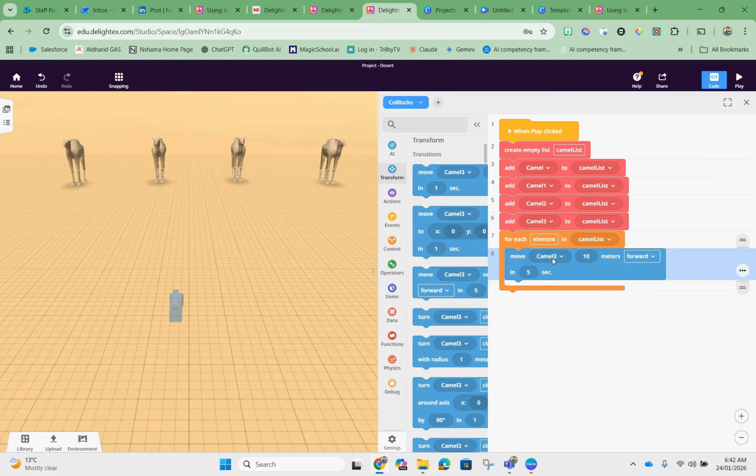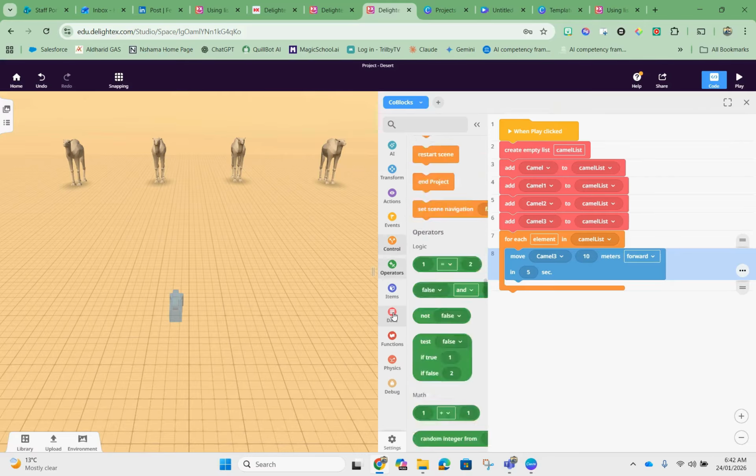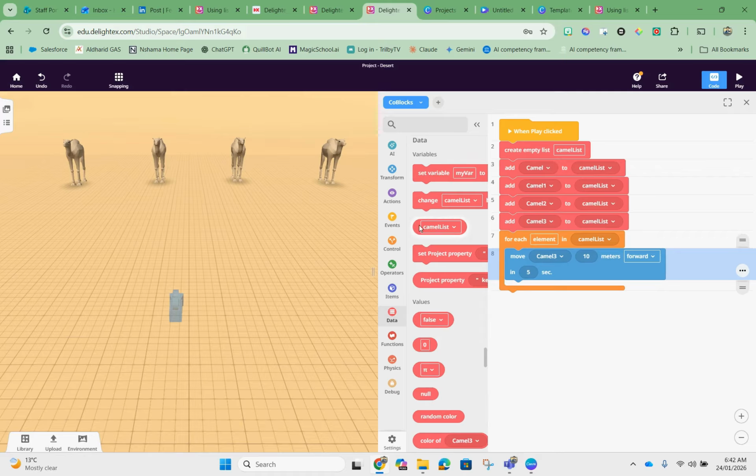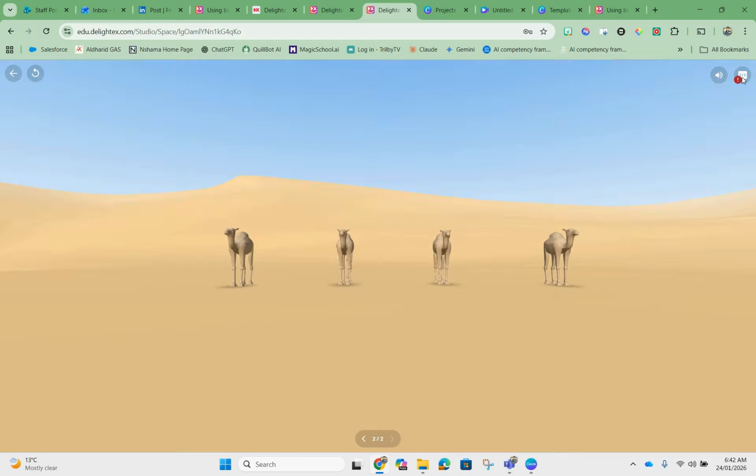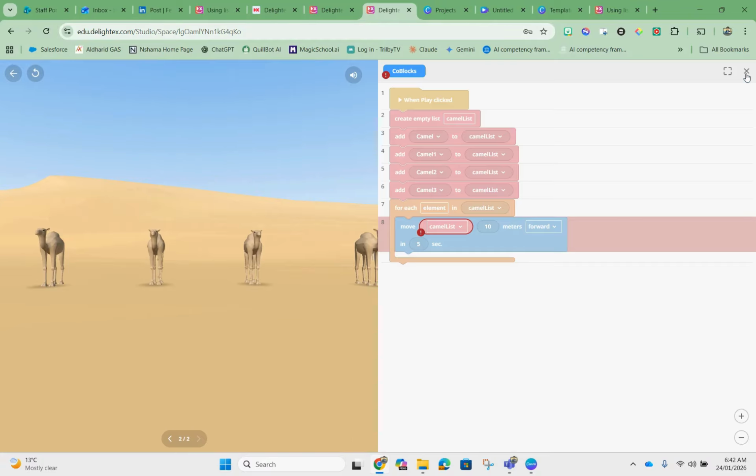So this is where you need to go back onto your data field. And in your data, you will see I can drag in, move the entire camel list for 10 meters. Okay, now move camel list. Is that going to move the list or is that going to move my elements in there? We're going to test it, and I've done this on purpose so we can see what happens. So I'm moving the entire list 10 meters. Will that work? Let me see if I press play. No. Okay, my code has been broken. You'll see there's a little error, and that's telling me that the code is not working correctly.